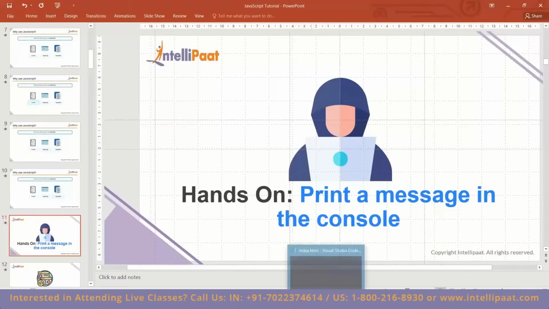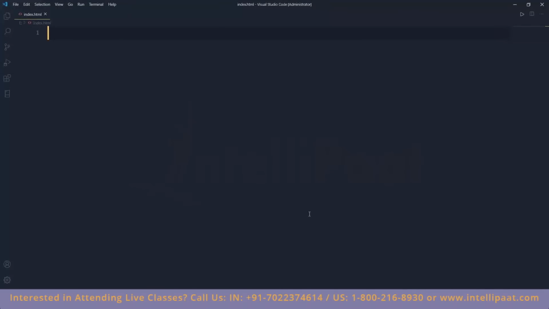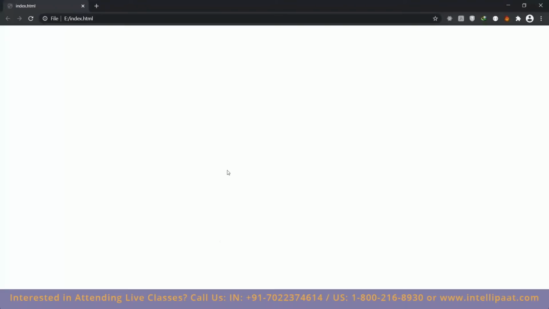I'll explain what a console is, but first let's see our setup. I have a file, I've called it index.html, and I have opened it in a code editor. I'm using Visual Studio Code. You can use any code editor or text editor that you wish to use. Open that file inside a web browser.